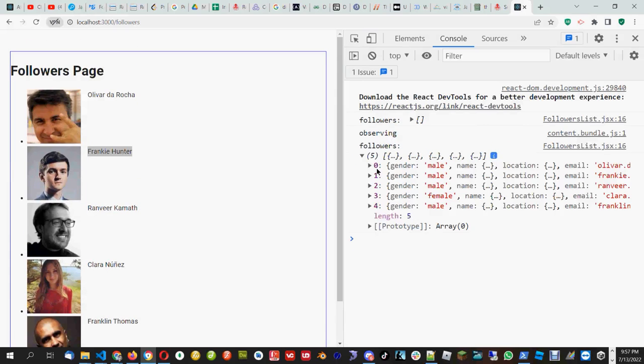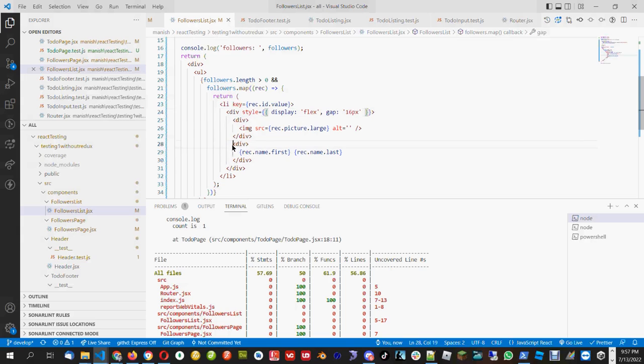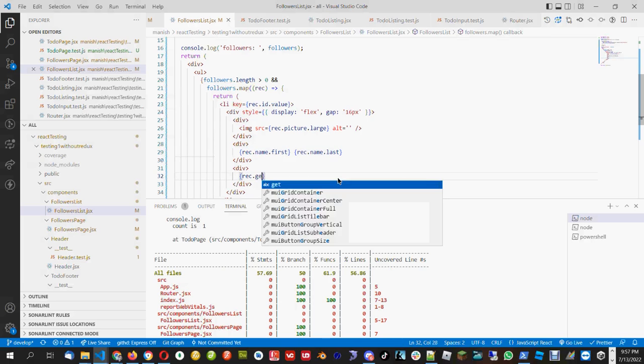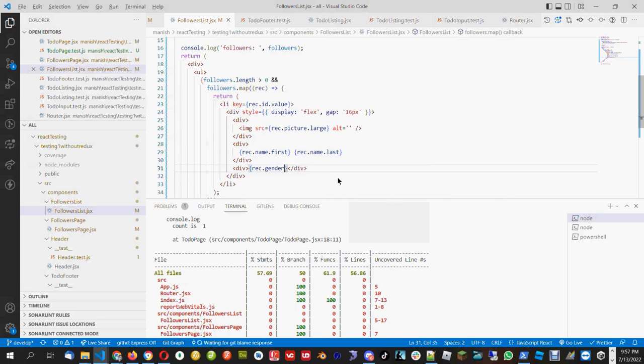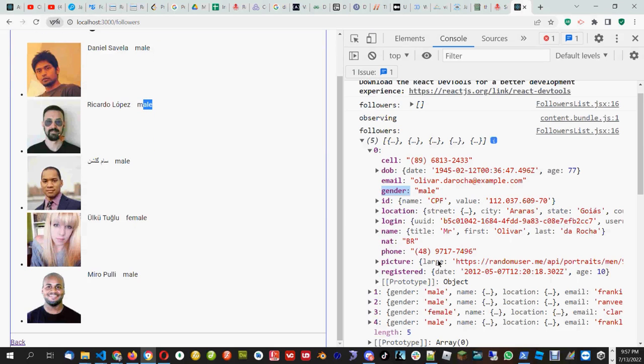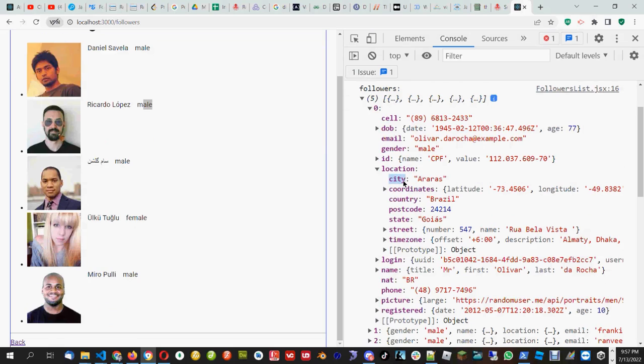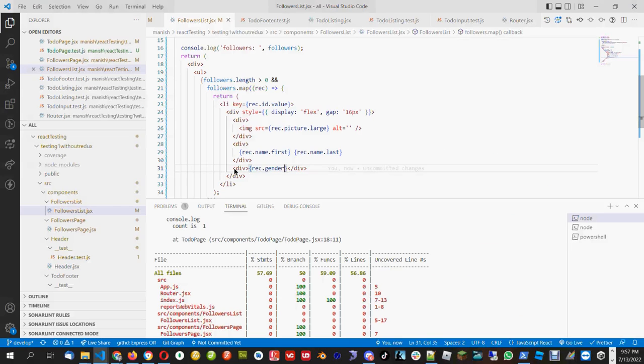Okay, so let's try to add more things now. Maybe I'll say gender. So next will be the gender. Okay, gender is this, it's coming male, male, female, female. Then we can add location, city and state, and country. So let's put city, state and country.